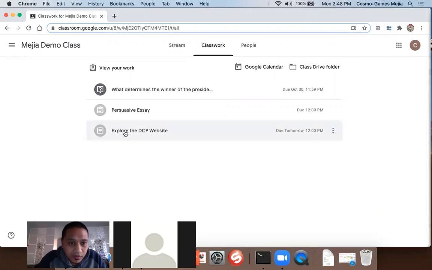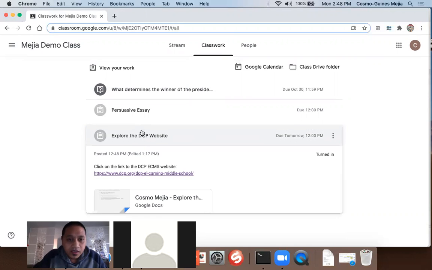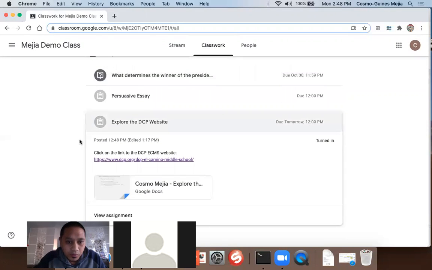I'm going to click here where it says explore the DCP website. Look for the due date. This one says due tomorrow at 12. Click on that. Every time you open an assignment, you want to make sure you click on view assignment.